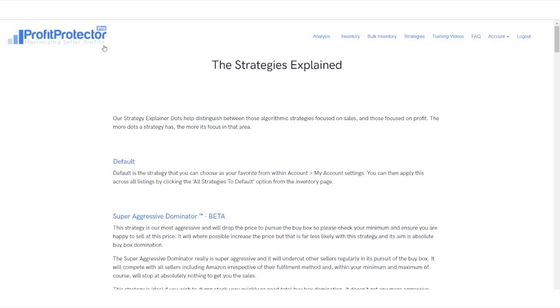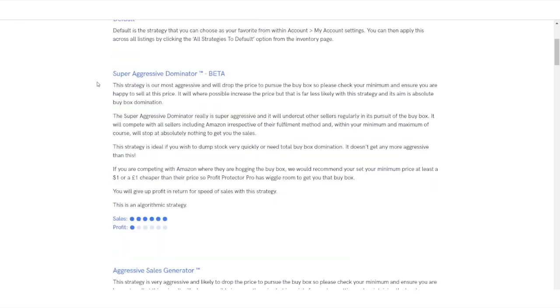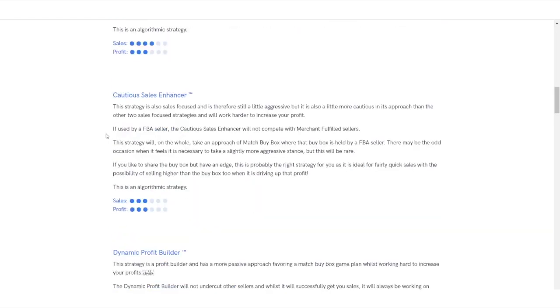And with the highly advanced algorithmic repricers, you as a seller can actually choose between what type of strategy you actually want. So for example, if you want purely just sales and you're not really worried about profit at all, then you could choose something like this, the super aggressive dominator. If you want something a bit more 50-50, you might choose the cautious sales enhancer, and that's where Profit Protector Pro will try to get you good levels of sales and some good profit as well.